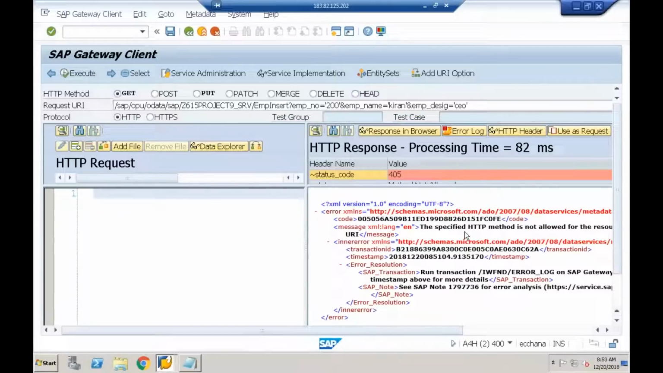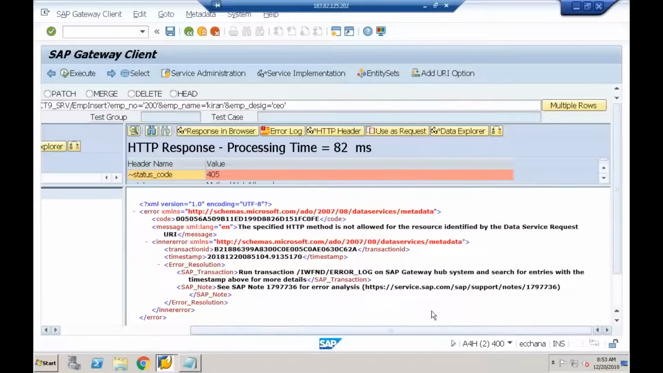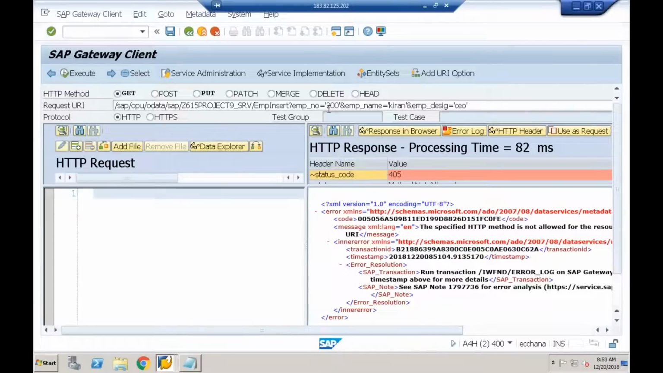Oh, good. Very good. So what is it saying here? The specified HTTP method is not allowed for the resource identified by the data service request URL. Understood? So this function import is for what? What is the logic I wrote there? Insert. Now, while creating the function import, what is the HTTP method I used there? Post. While creating the function import, I used the HTTP method as what? Post.